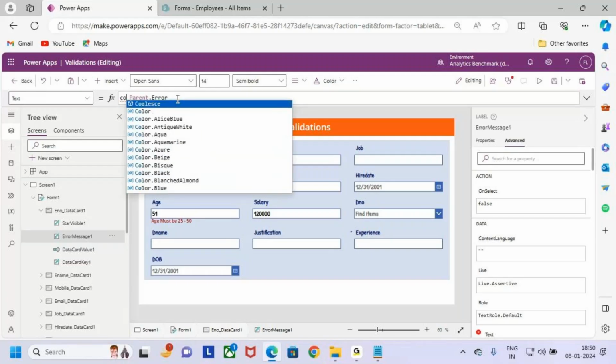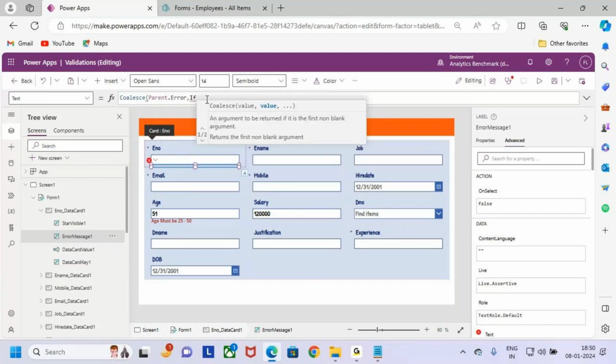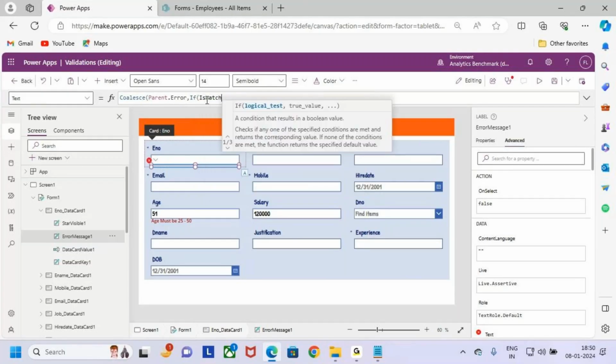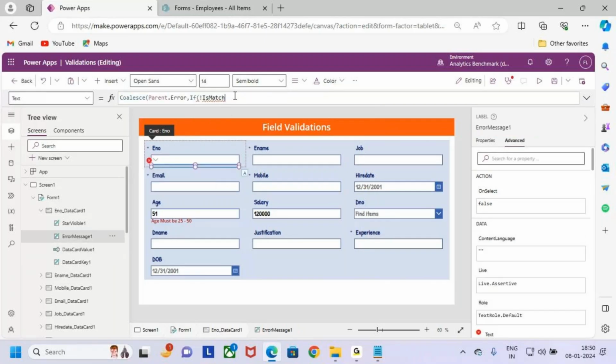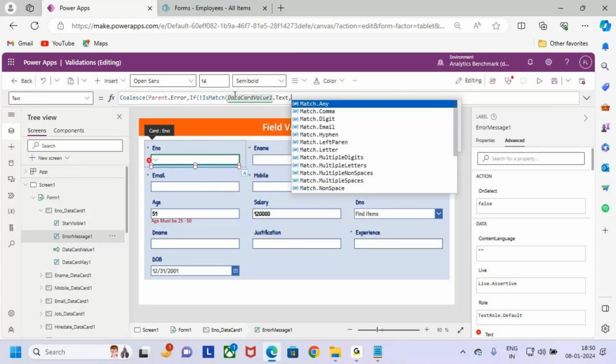Now go and use the function called coalesce. Now I'm going to use one if condition here, guys. If, let me keep here, is not blank, and the match function. I'm going to use the match function. Whatever values you are going to enter into this employee number data card value, it needs to match with what? It needs to match with the first value, which must be letters. So go and select Match.Letter.